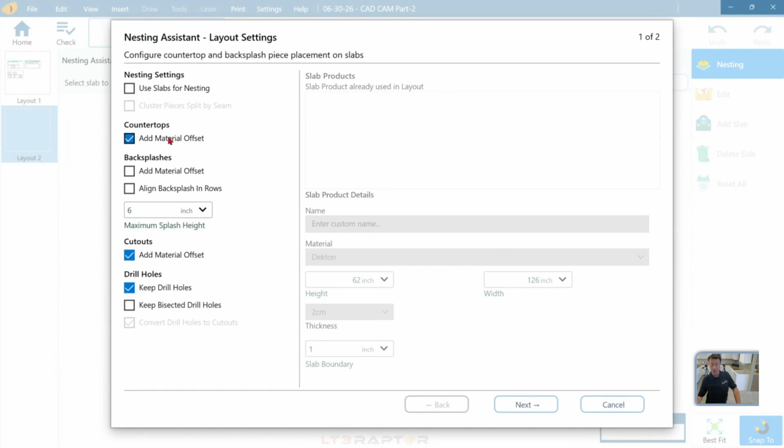What we're going to focus on is if you're going to some other slab vein matching solution, there's a few of them out there now, really what we care about is the material offset. All right, so I want to show you what this looks like. Okay. Also for cutouts, I want it there.